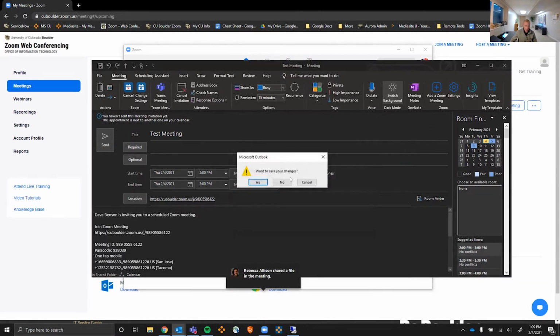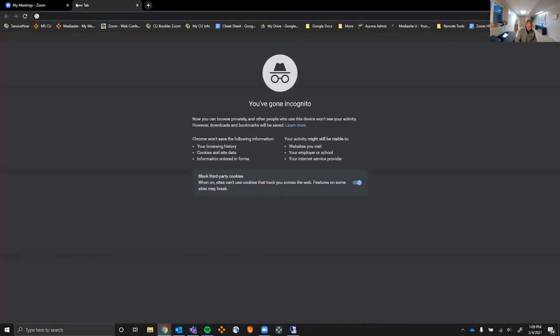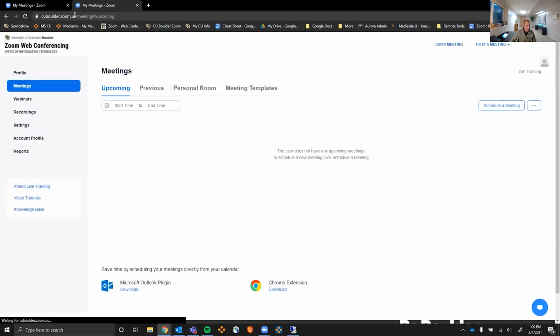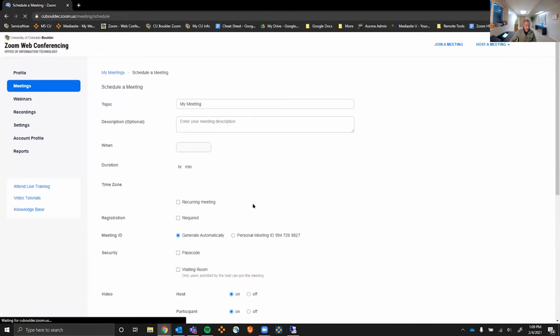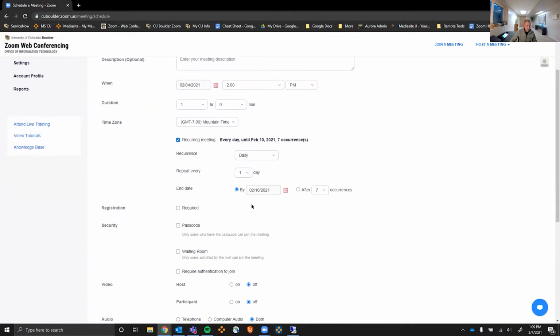And let me go ahead and navigate over here and show you where you can schedule in the Zoom management portal. Rebecca's included some documentation on how to get to the portal, but just so we know, it's at cuboulder.zoom.us, and you log in with your identity credentials. This is where we'll spend a lot of time a little bit later. You could go to the meeting section, you can schedule right here, and this is all going to look very familiar. So we'll call this test 1, and we'll call it a recurrence.